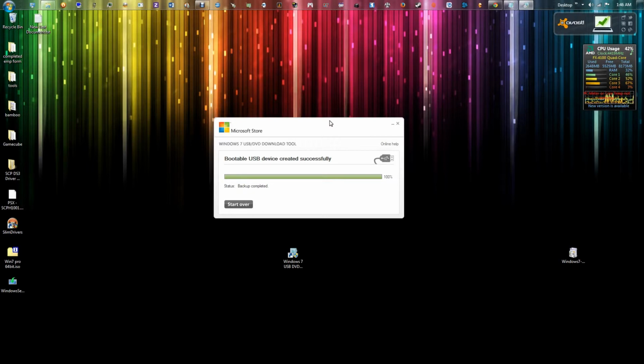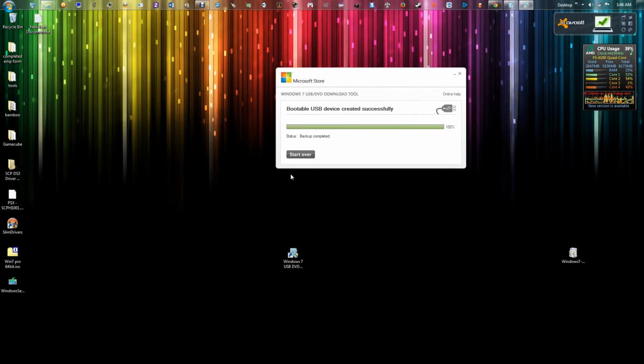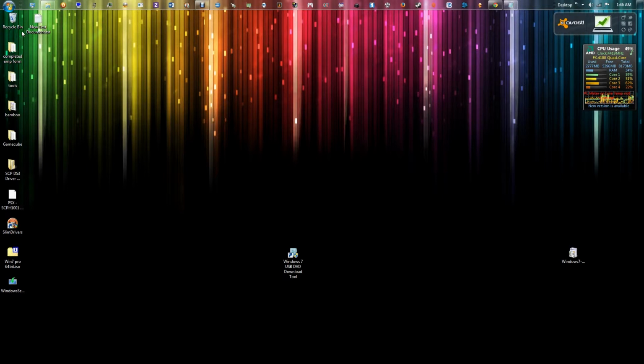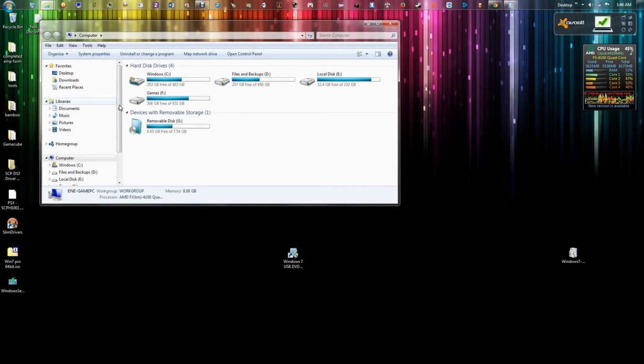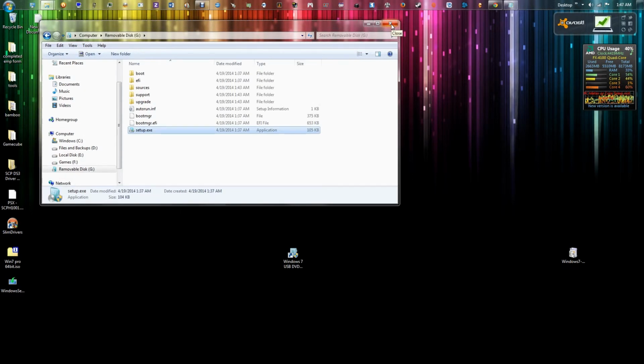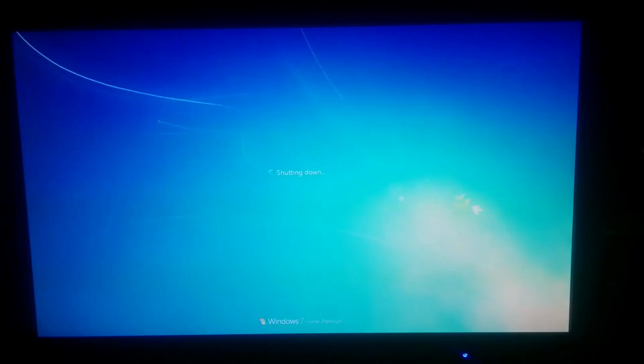Okay, so it's done copying the files onto the USB stick. Get 100%. Then you can close that. Now, when you go back to your computer, you're gonna see that it changed. Now it is a bootable Windows installation. So now I'll show you how to work in the BIOS next.